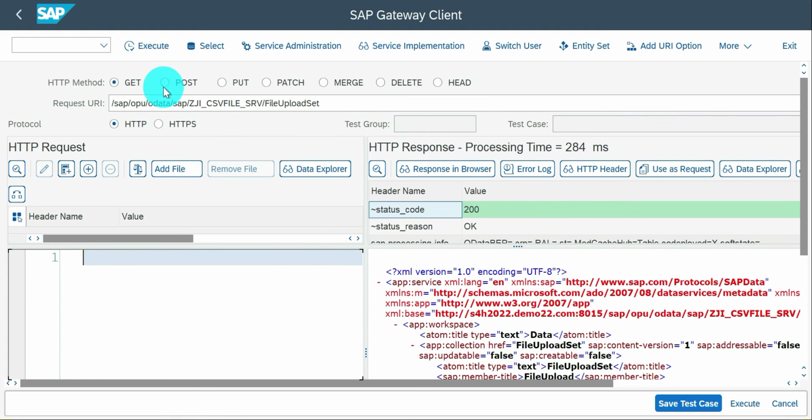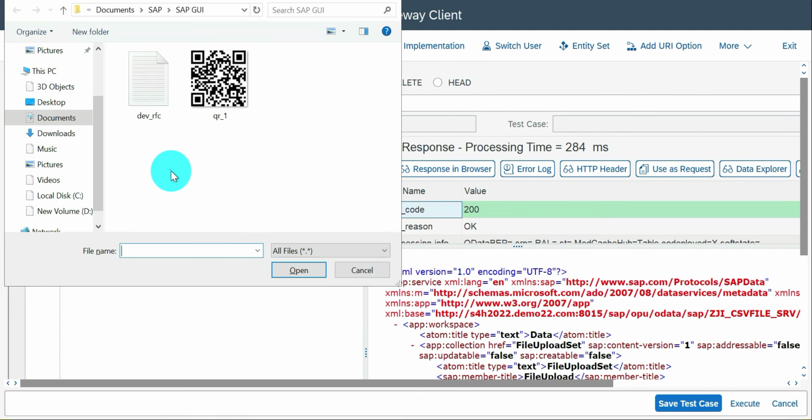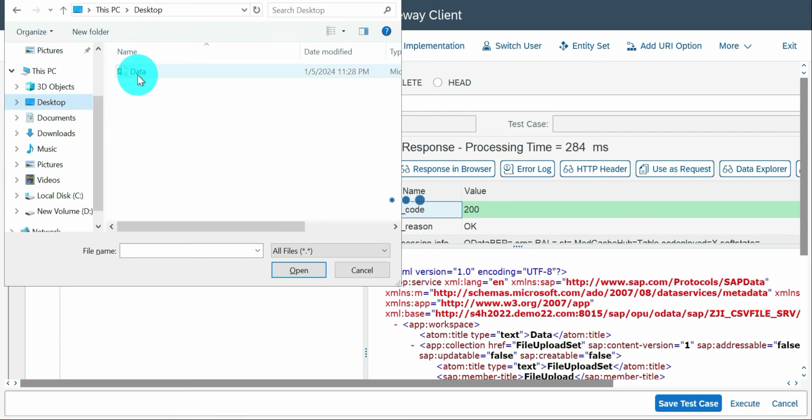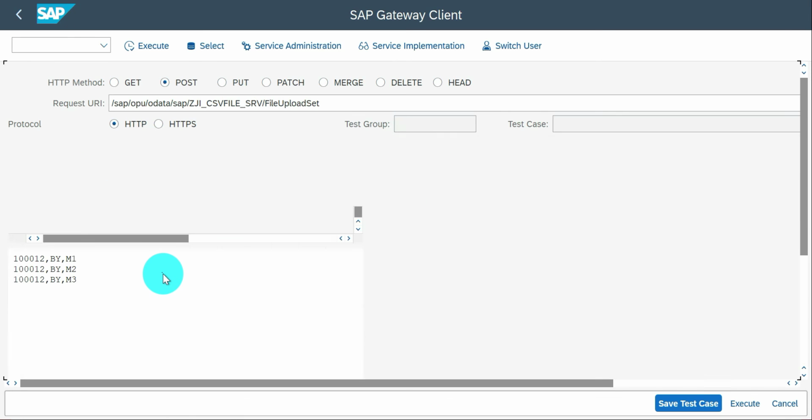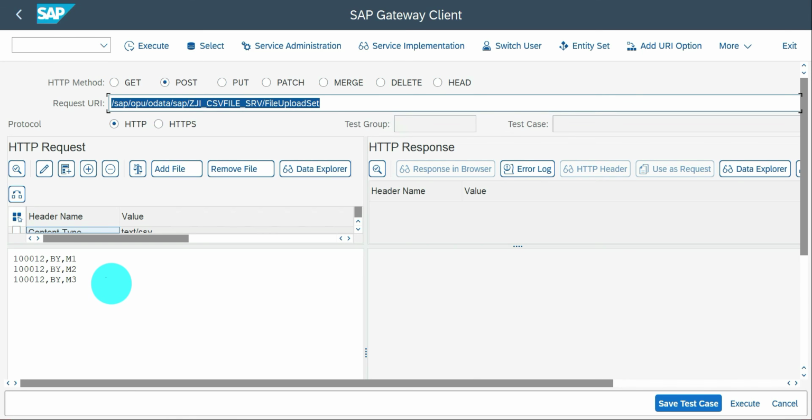Next, add the entity set and add a file. This is going to be the post one. Add a file. So I have a file here, data. It has only three fields and three rows. You can see the data once you upload successfully. So this is the information that's available in my file, and execute it.